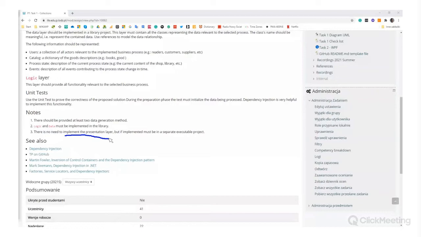It is possible to implement logic and data as one single library. It's possible. In this case, it is difficult to provide a layered application and to prove that you have a layered application. Therefore, my advice is to implement logic and data in separated libraries, in 2 libraries. So create 2 libraries and provide the implementation of the logic and data in independent libraries.